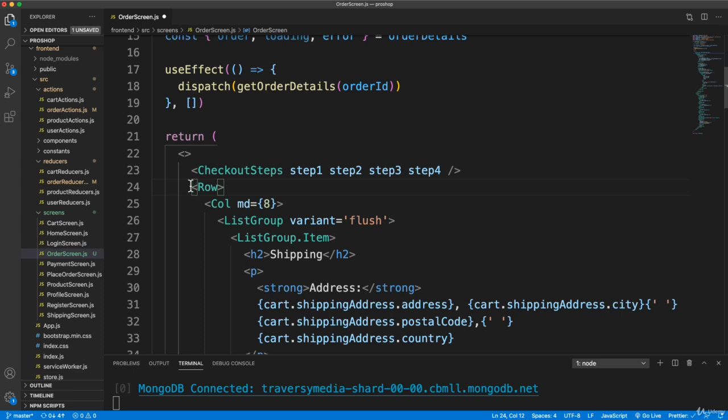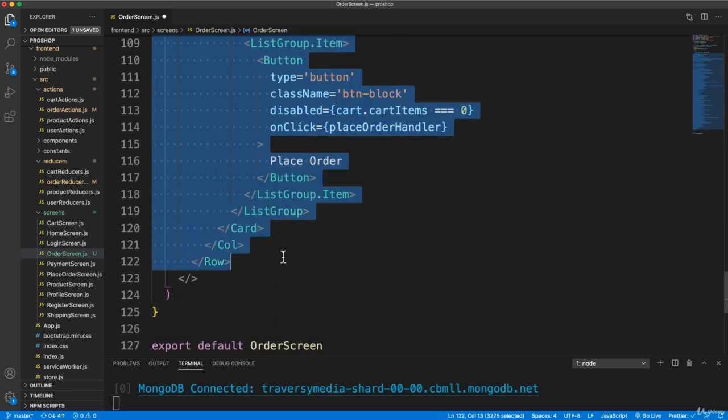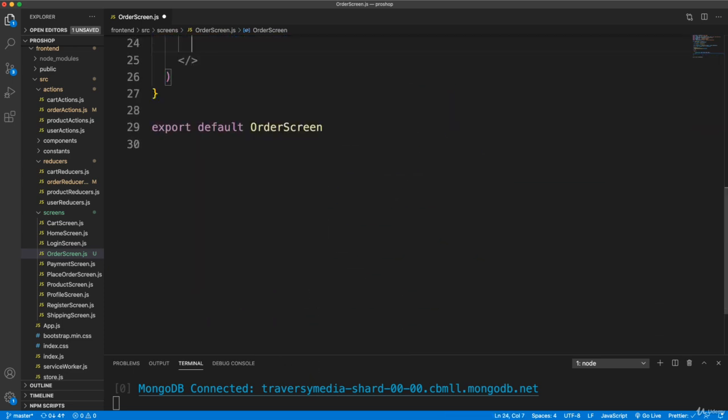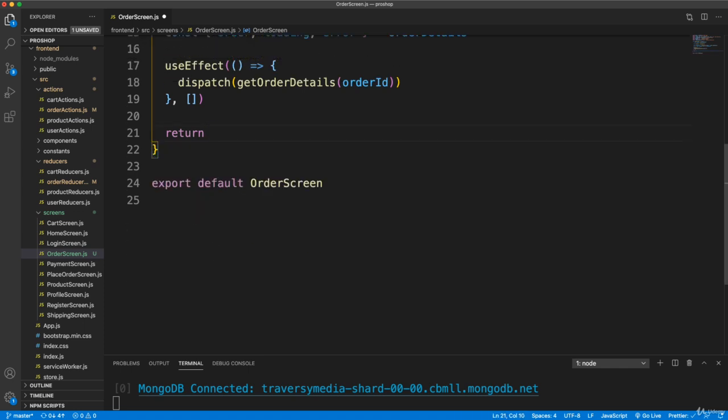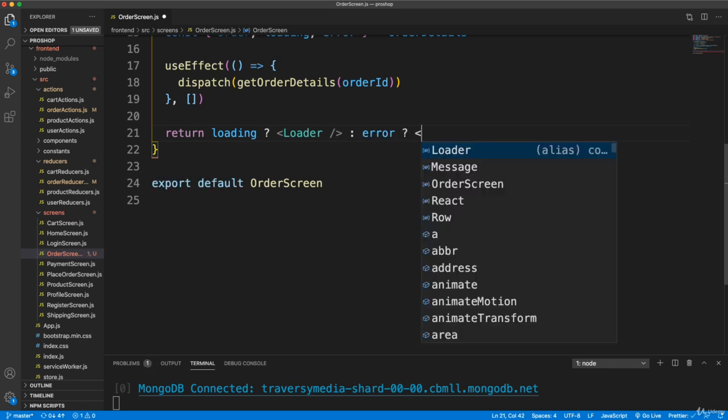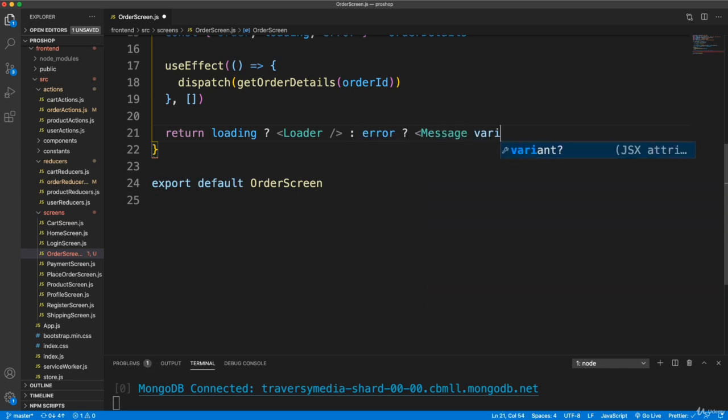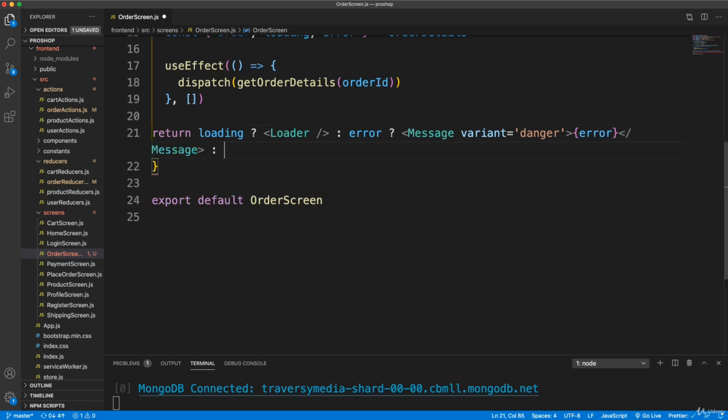Actually, what I'm going to do is just cut this row, so this whole thing here. Let's copy that or cut it. And then I'm going to replace this whole return. I want to say if loading, then show our loader, else if there's an error, show our message, show the error, and then else. So else I want to have an empty fragment.